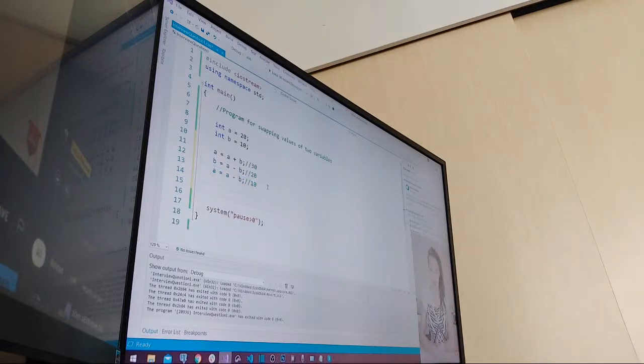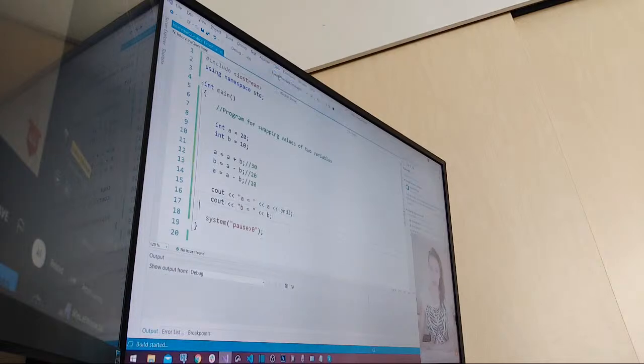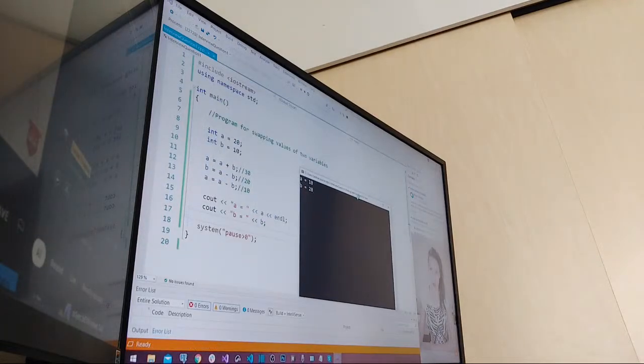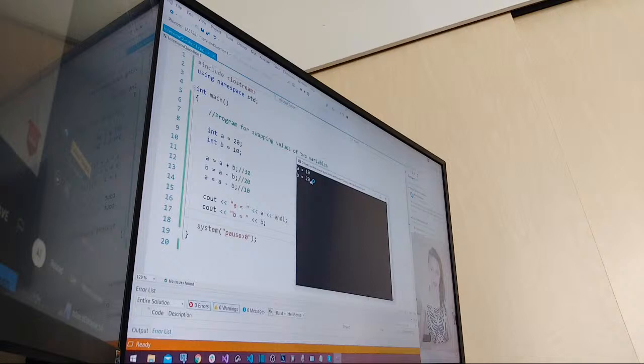So now if I write out cout, A is equal to A, and let's add endl, and then cout, B is equal to B, and if I run my program, you see that I'm going to get the expected result. So my A now is holding whatever my B was holding, so 10, and then my B is holding this value that previously was inside our A variable here. So we have solved this problem in two ways, with or without a third variable.